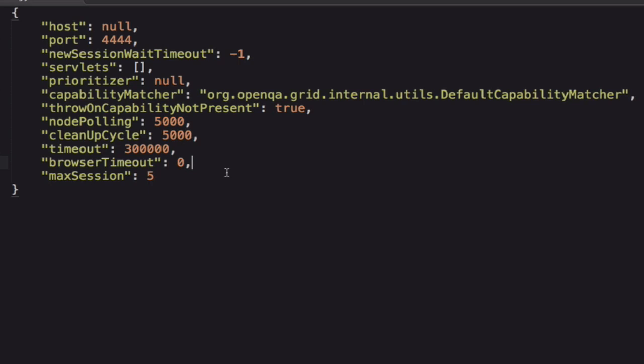Prioritizer. Here set to default, meaning that the tests will execute in the FIFO manner. First in, first out. Capability matcher, here set to default as well. This parameter specifies the process that the hub follows to redirect the test to the appropriate node. By default, the hub will match the node by browser, browser version, or platform.